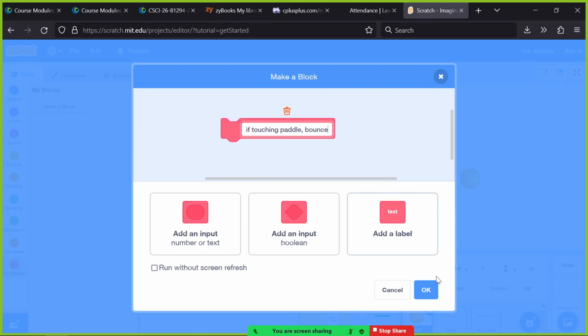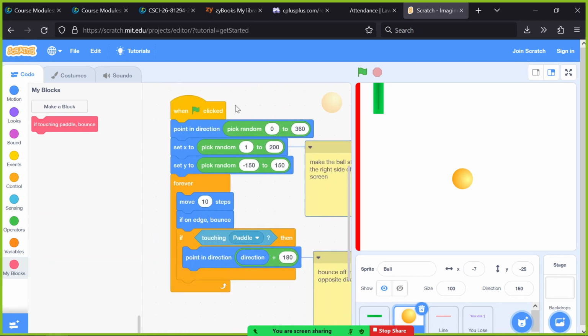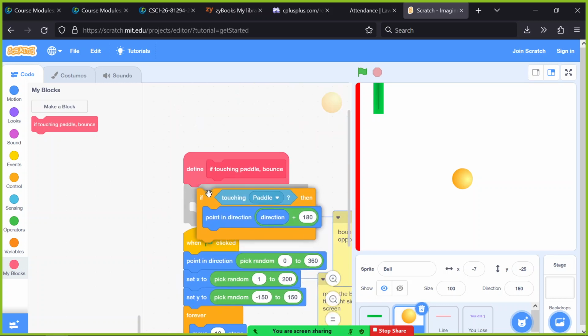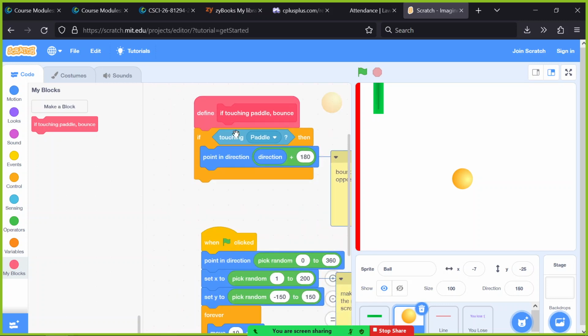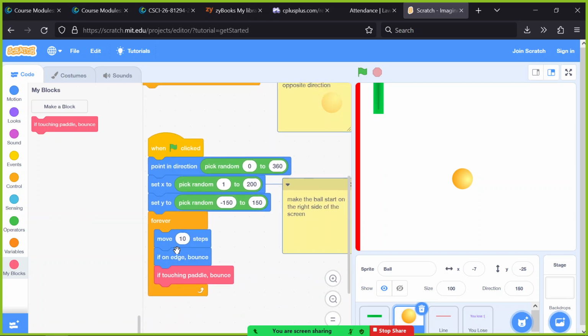Won't that be nice? Because then, let's move this. We have to give a definition. Because then, and this will be essentially the definition, watch how easy this implementation looks now. It's like move 10 forever, the ball, move 10 steps in your current direction. If you're on the edge, bounce off. If you're touching the paddle, bounce off. You see how clean that is? That looks so much nicer. And that's easier for us to reason about as humans.